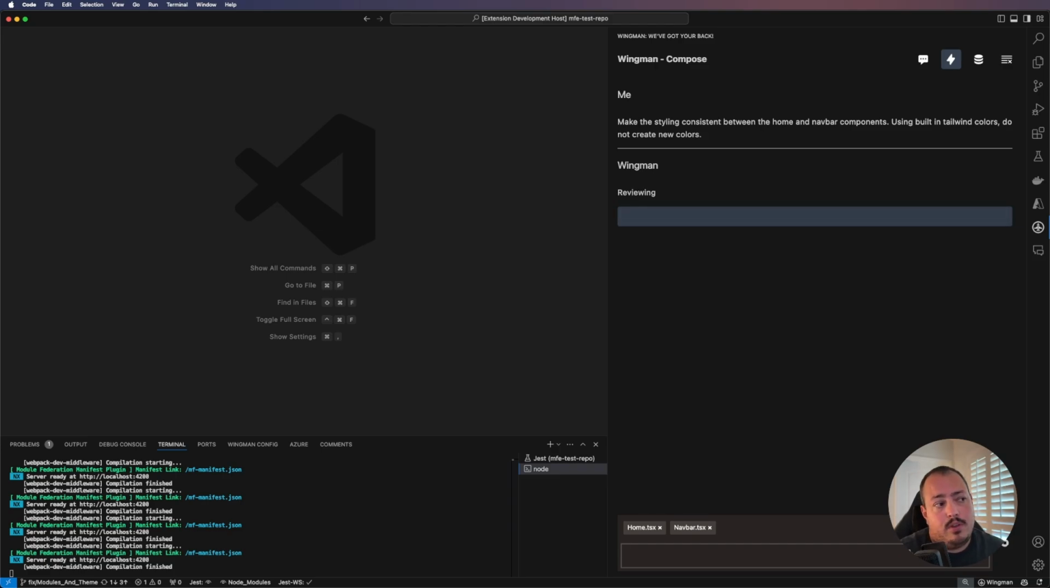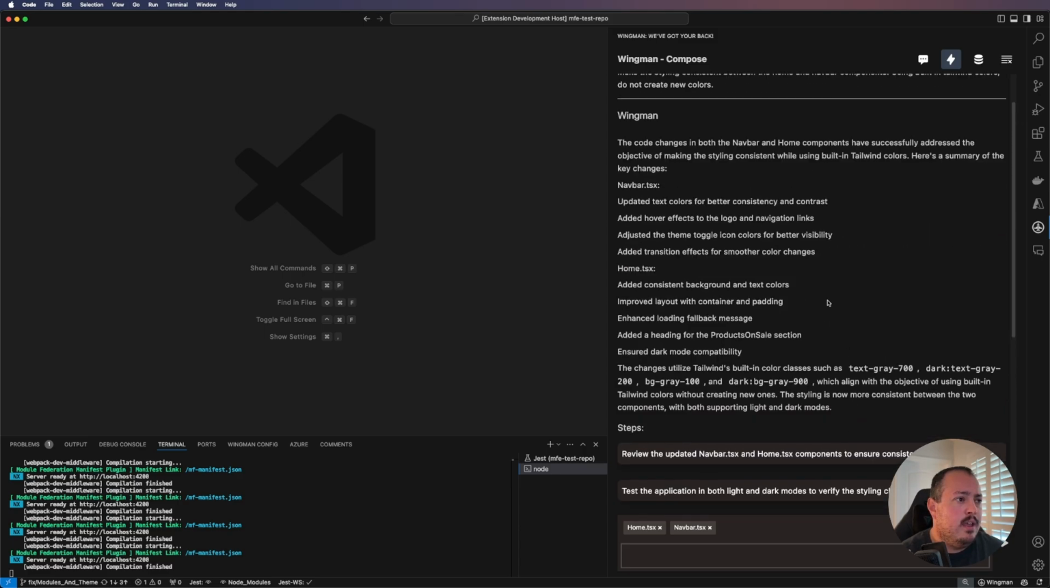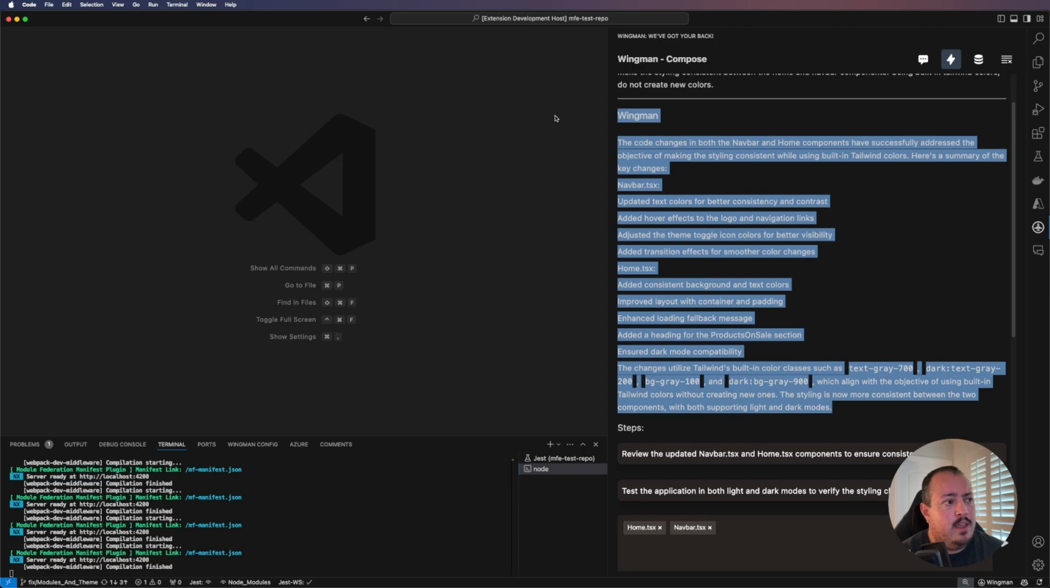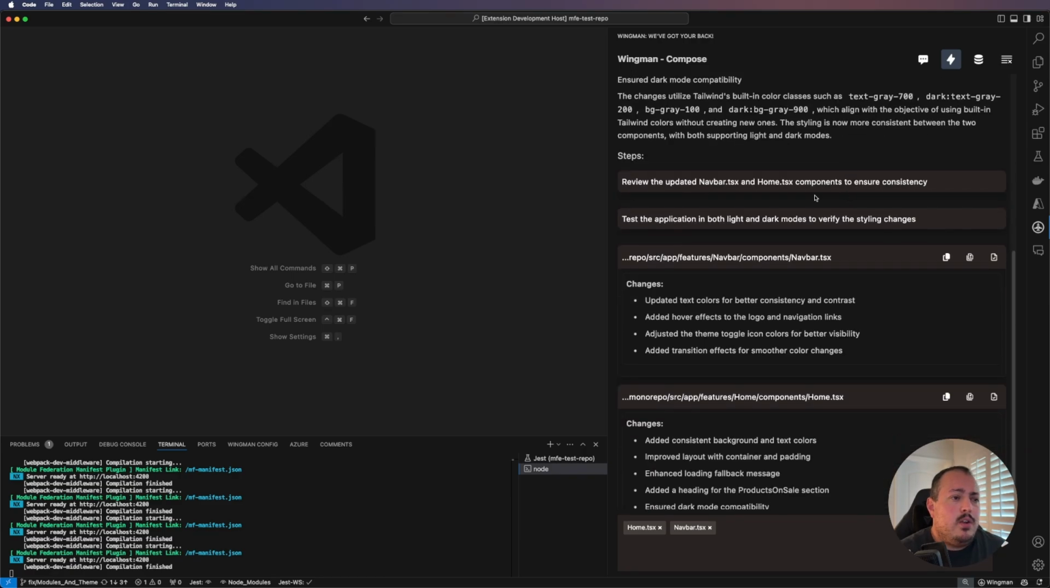It's going to review those changes. I'm using Claude 3.5 here to do those changes, and we'll see information. So basically this will be kind of the code review. It'll tell you a summary of what it did. Did it meet your objective, right? It'll give you a list of steps.